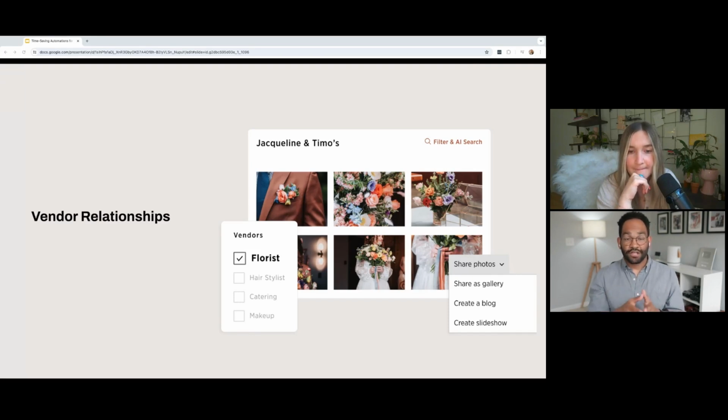Because remember, the biggest thing for us as photographers, we're the only ones creating content. No one else is. They put in all this hard work to make things beautiful, and we make the content. So being able to quickly, in literally 2 clicks, find the florist photos, make them into a gallery, and send it to them, that's the kind of stuff that will bring in more work for you, because then they'll recommend you because they know they're going to get stuff from you. So this is huge for your vendor relationships.